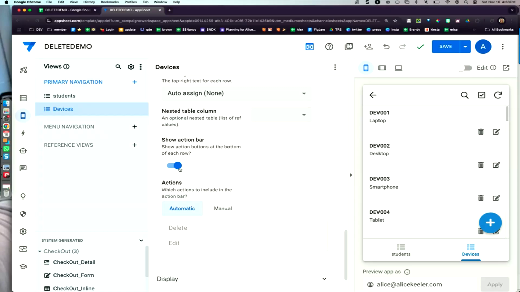The action bar is this trash can, edit button. So those little action icons. Do you want the action icons? If the secretary is using it, no. She is not deleting my devices. I don't want to disable the ability because I might want to delete some devices, but if you're going to let someone else use your app, you want to idiot-proof it. You know what I'm talking about. Not everyone is as good at data as you are.